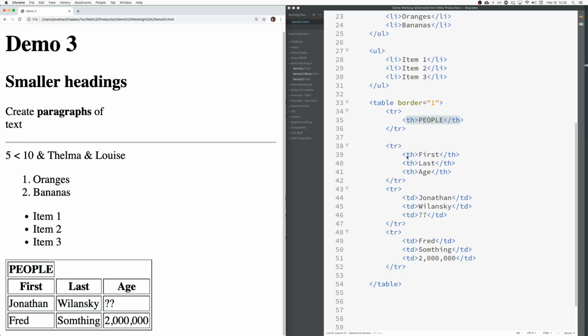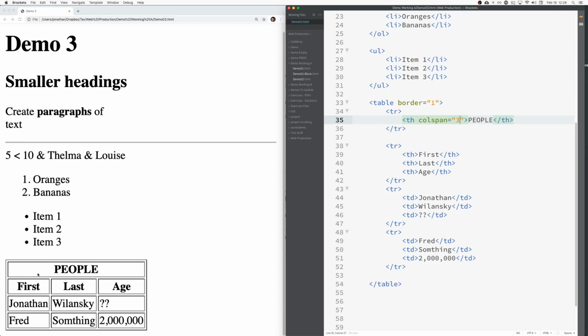First, last, H. So we want this table heading to colspan 3. And you ready for it? 1, 2, 3, save. There we go. You see how this heading is now spanning the 3 columns.